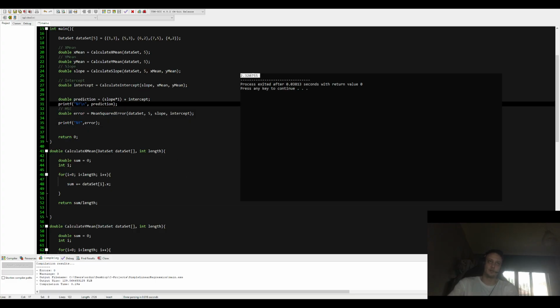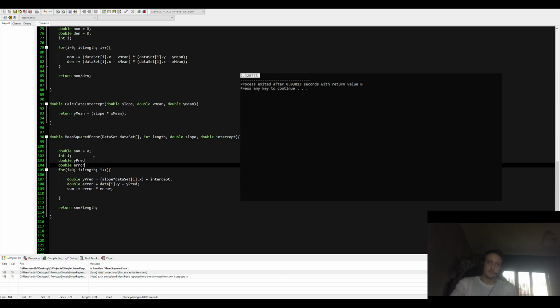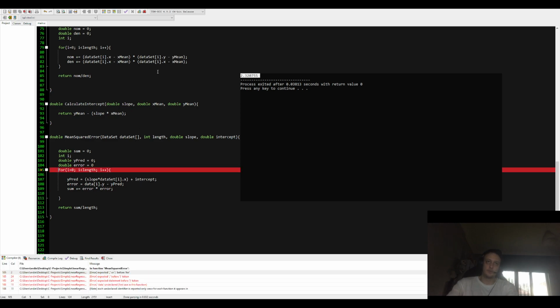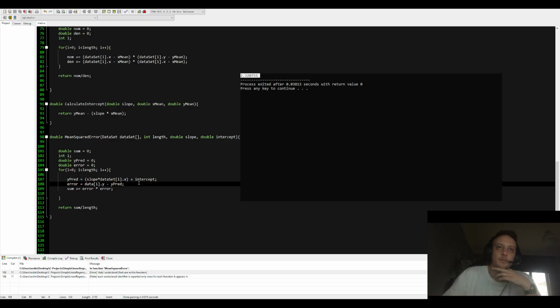We printed our prediction and we will print our error. Data undeclared. y pred is here. Let me define these ones at the beginning instead of inside of here. So this is going to be 0, this is going to be 0. And now let me run my code. i is equal to 0, semicolon. Data set.